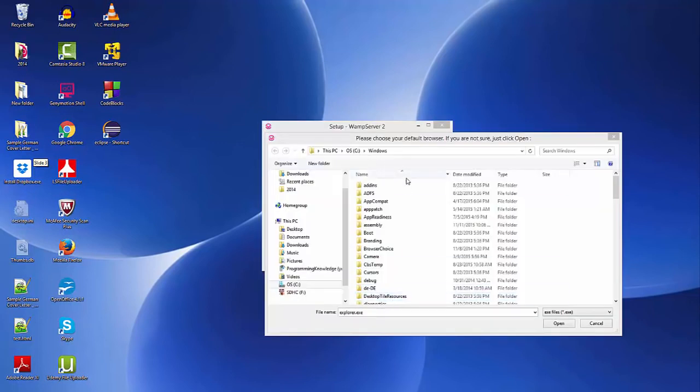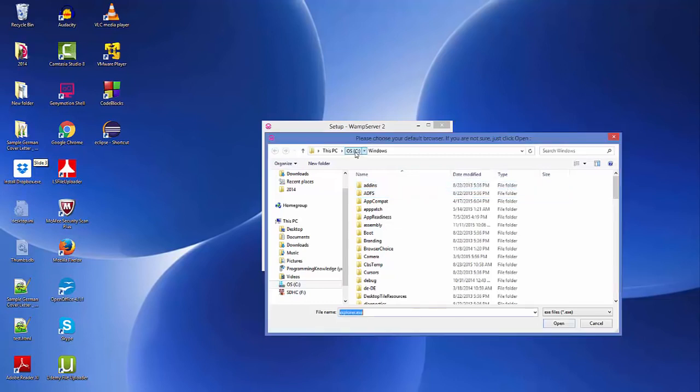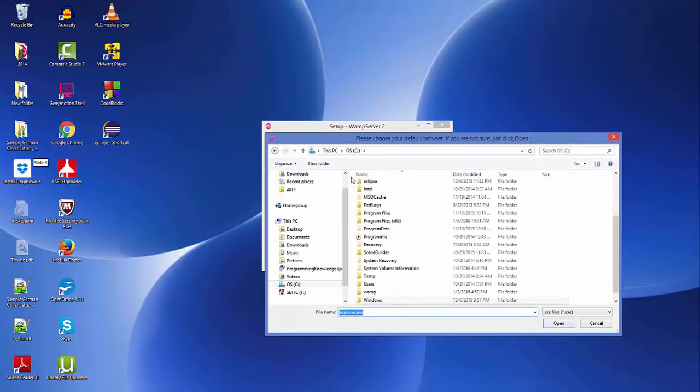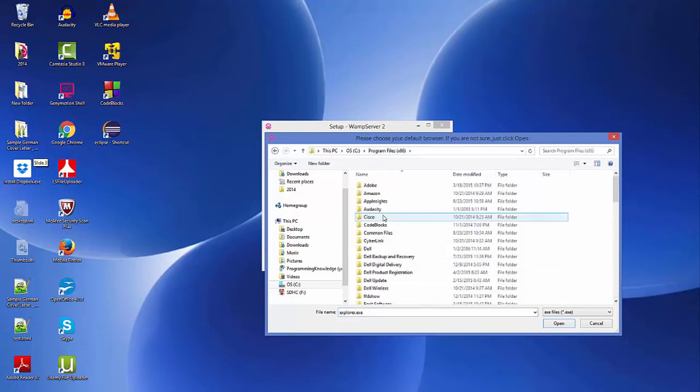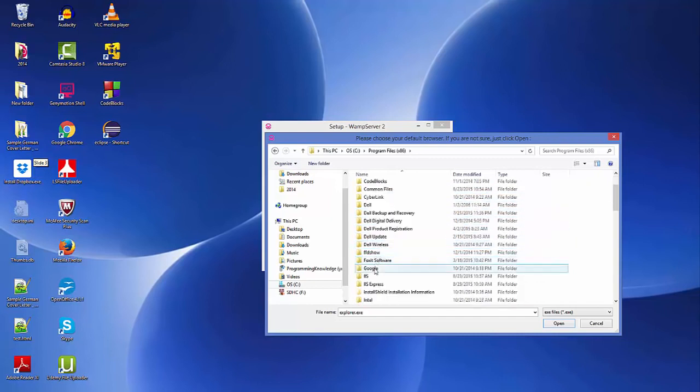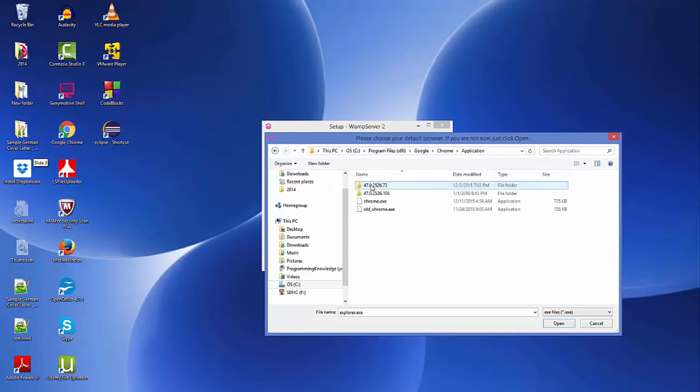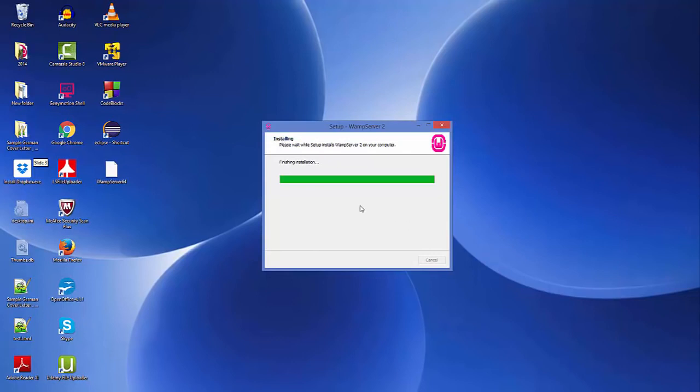Now in here it's going to ask you, please choose your default web browser, and if you're not sure, just click open, or if you have some browser preferences, you can choose your browser from here. For example, I want to choose a Chrome web browser, so I'm going to go to my C folder, and in here I'm going to go to program files x86, and in here go to Google folder and go to Chrome application and choose chrome.exe and click open. Okay, and then it's going to finish installing, and you can see the web server icon here.